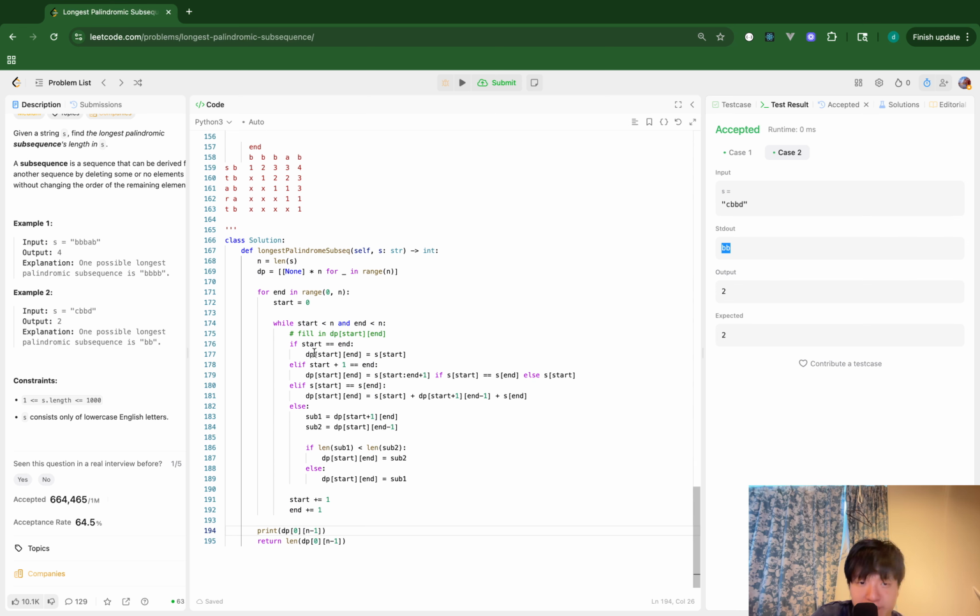But I think it takes more space because each cell has its own string. So I'd like to optimize more.